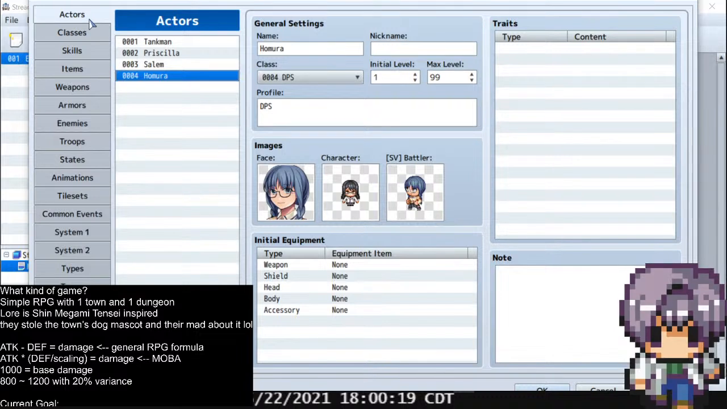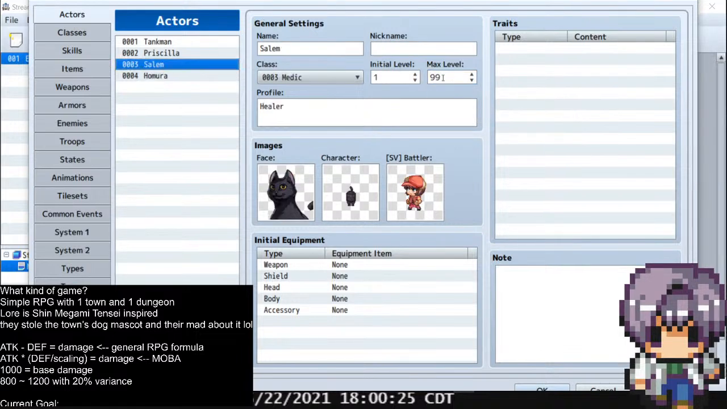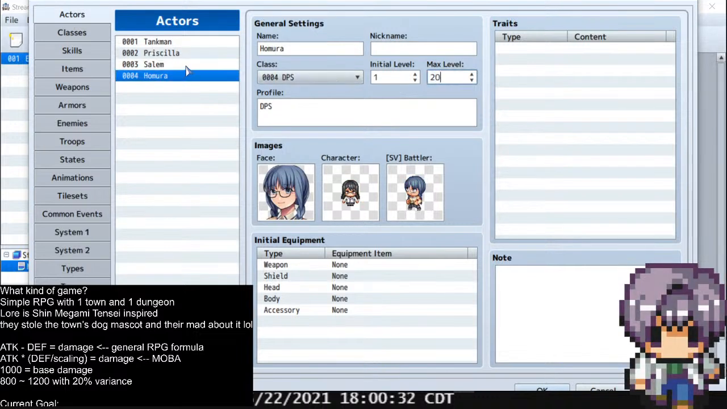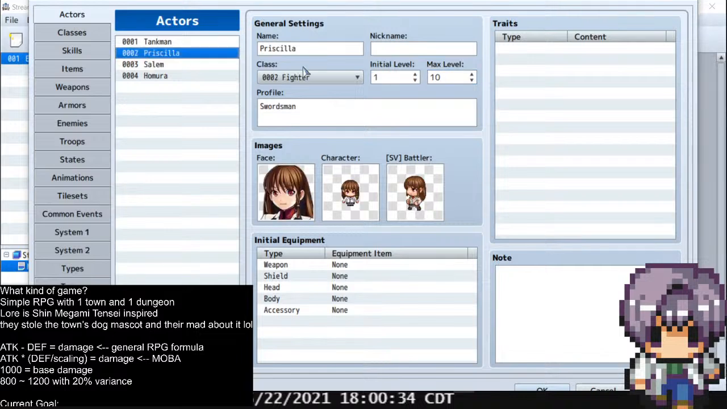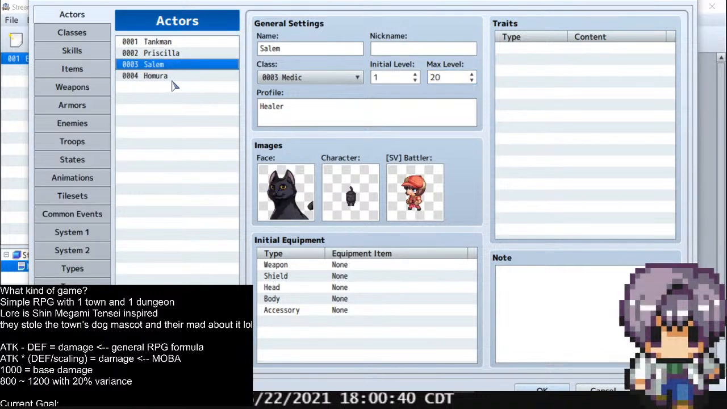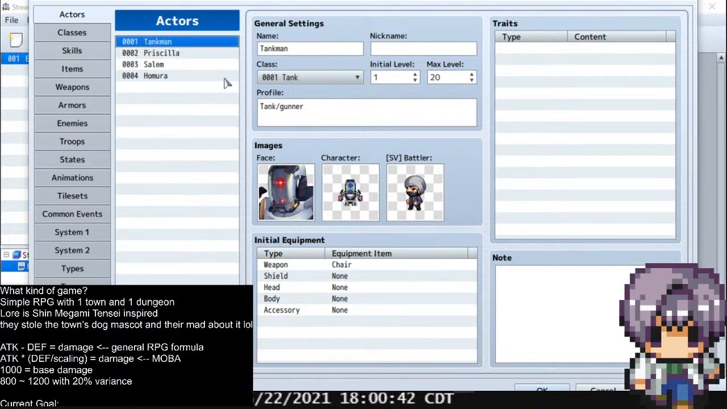I will say though, as far as the game is concerned, we'll probably make like the max level 10 for this one. Or let's make it 20. Let's make the max level 20. This is a short game. This is going to be a very short game. So our skills are going to be spread out between those 20 levels.